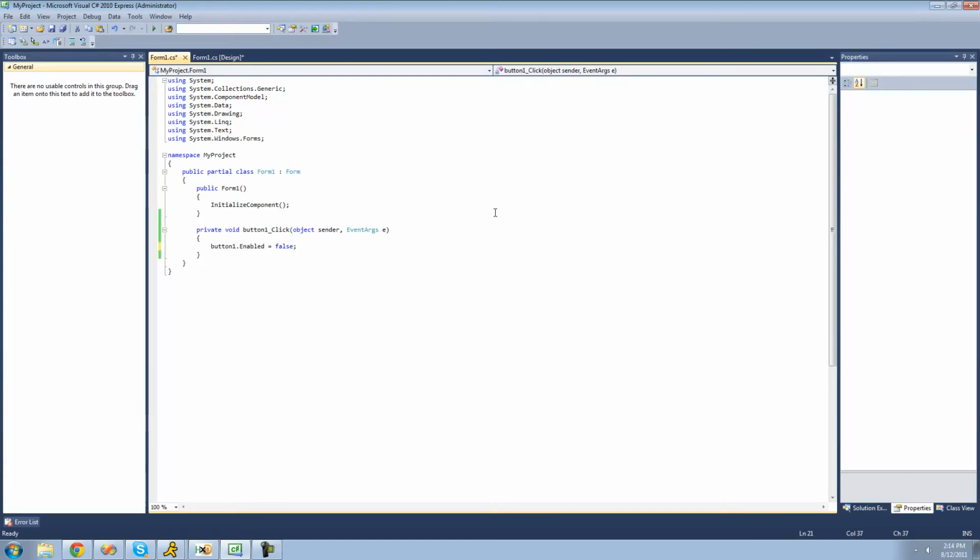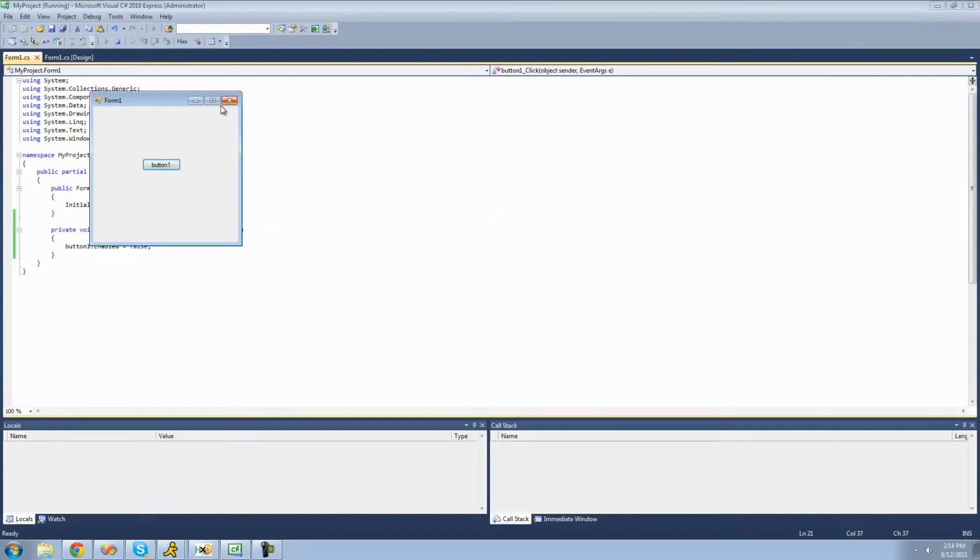And disabling a control basically means that you won't be able to interact with it. It'll just gray out and you can't use it anymore. Alright, so let's just debug and make sure that this works.